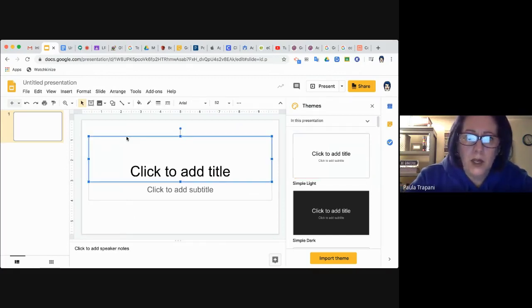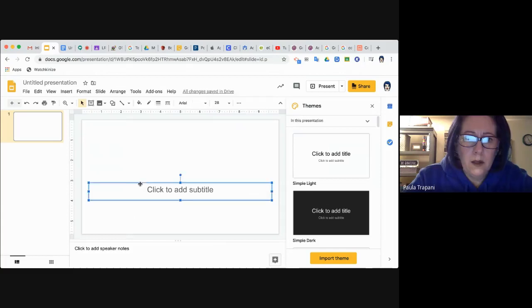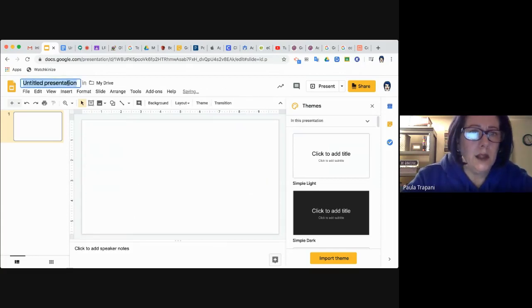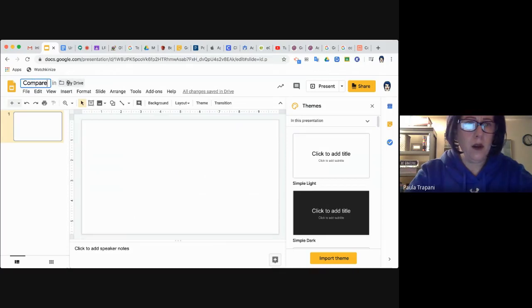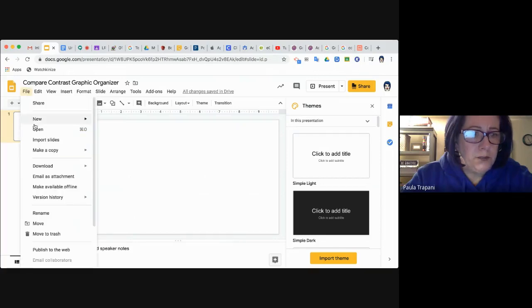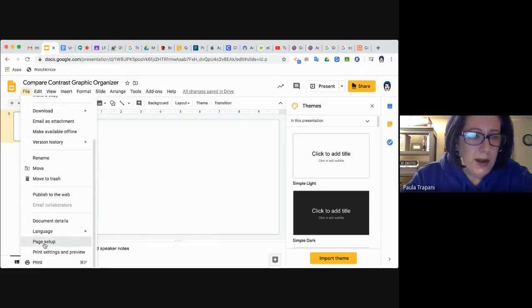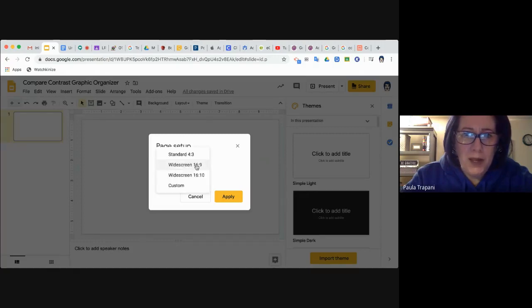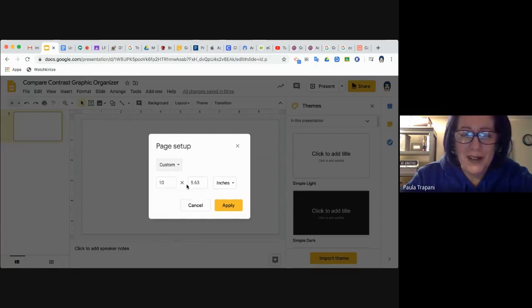I'm going to get rid of the text boxes on there. And I'm going to title it Compare, Contrast, Organizer. And I am going to change the look of this. We don't want it to look like that normal PowerPoint size slideshow screen. So the way to do that is File and Page Setup. And we all know that copy paper is a custom, we're going to make it a custom size. We all know what that size is, 8.5 by 11 inches, and apply.